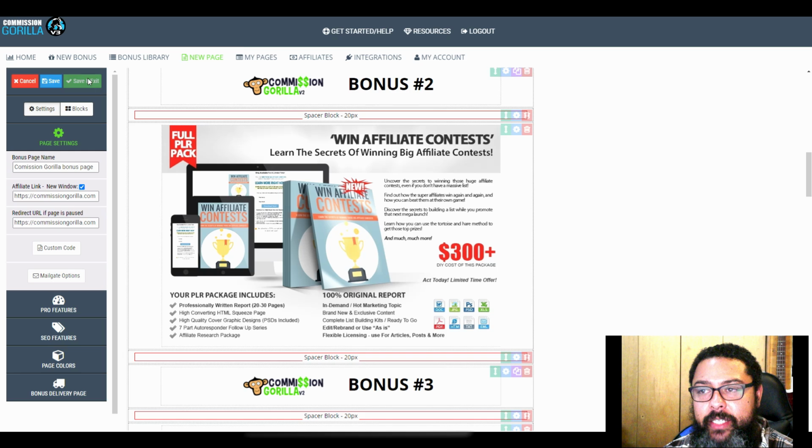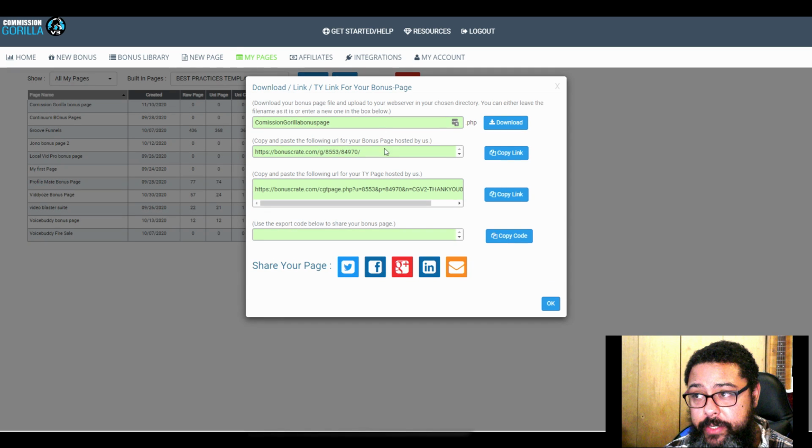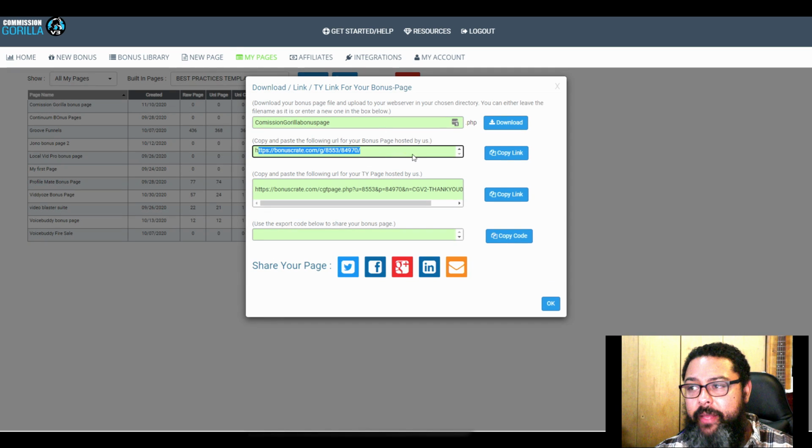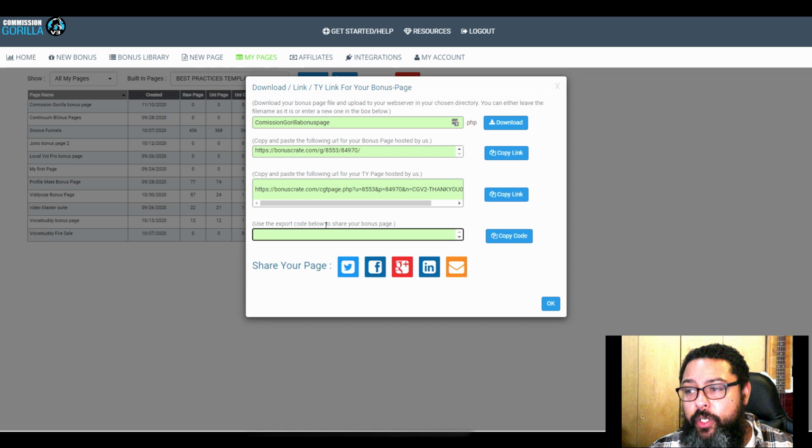From here, save and exit. And now you have options. This is the page hosted by them. You can copy this link and share it out. Now keep in mind, if you're using a Facebook page and you try to advertise with this, Facebook will not allow you to do so. Again, so many spammers. There are thank you pages here. There is an export code to share the bonus page that will create and come up. And here is an interesting piece, Commission Gorilla bonus page.php.